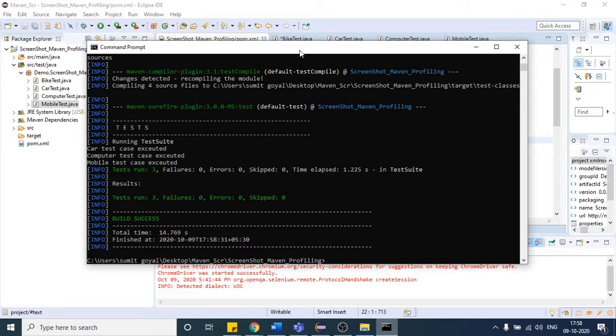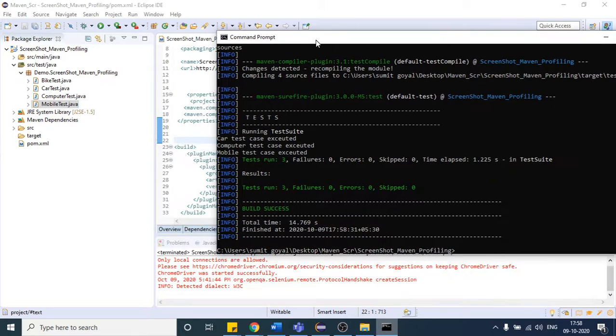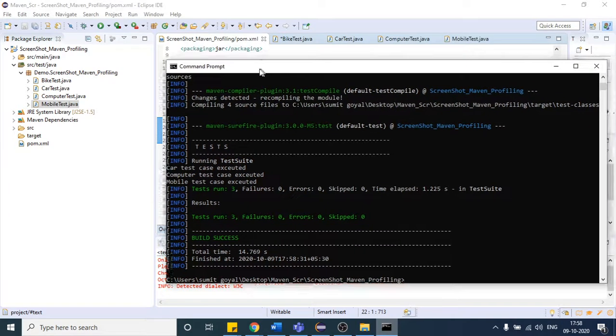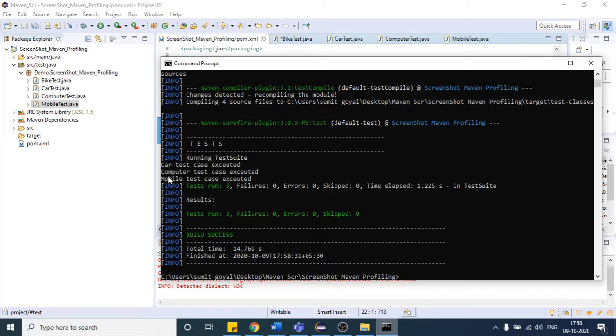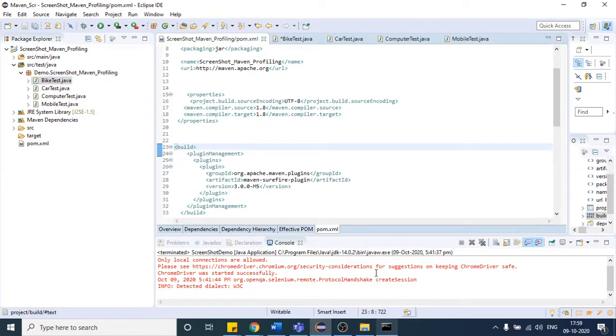So does anyone have any issue? You can see we have 4 test cases, but one test case is not executed. Does any one of you have any idea why that one test case is not executed? You can see that the car test case executed, computer test case executed, mobile test case executed, but this bike test case is not executed. So can anyone tell why we are getting this?